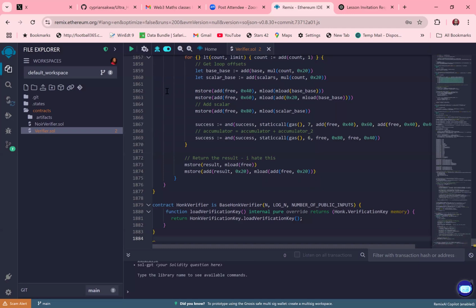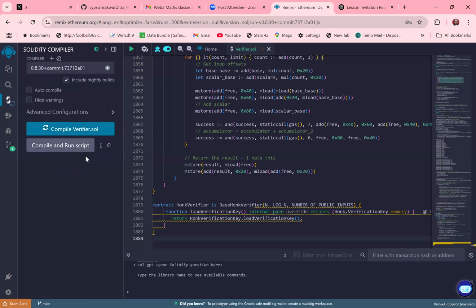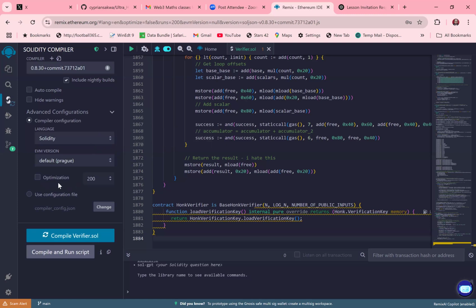Now we have compile. This one is the Solidity compiler, but let's click on this Solidity. You can see we have deploy and run transactions. Mine is already connected, but it's not a must. Let's do the Solidity compiler. When you click on it, there is a compile verifier, and just above it we have advanced configuration, where we have optimization.